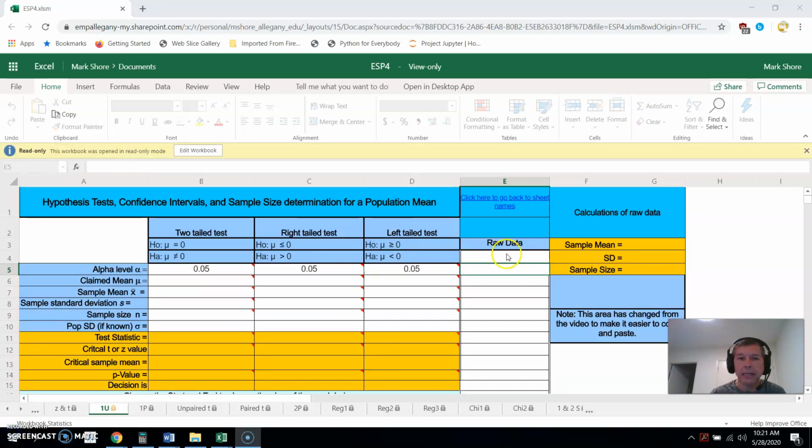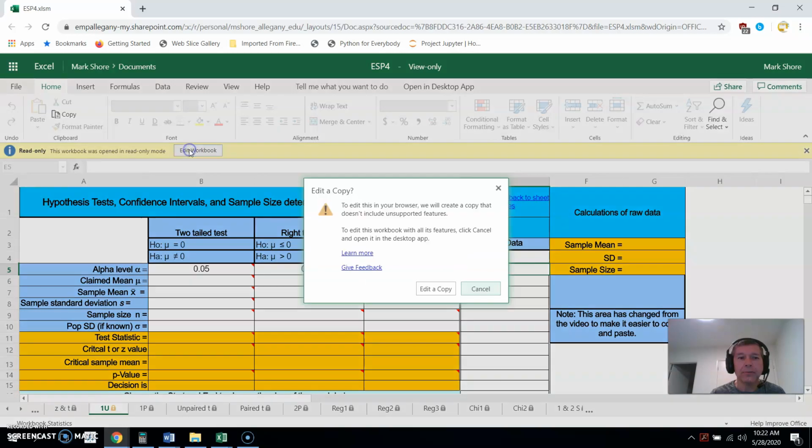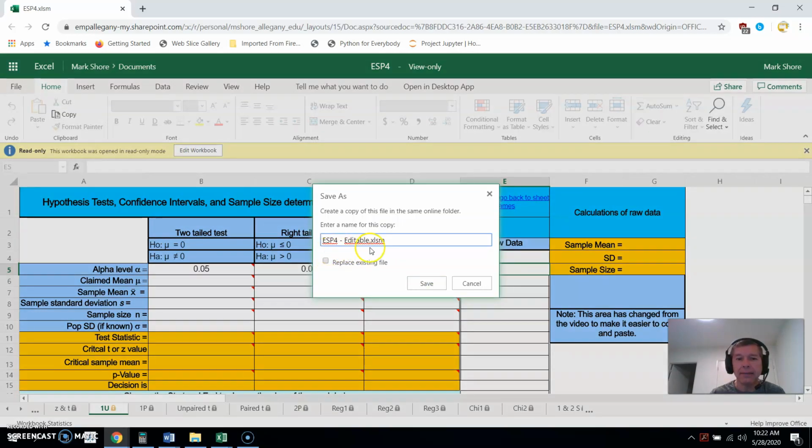And when I try to paste the data in, or actually when I try to just type in the cell, it wouldn't let me. And that's because up here in a yellow bar, it says, do you want to edit this workbook? So yes, I do. I'll click Edit Workbook and then Edit a Copy. And then it renames it. So that's fine. In fact, we can probably just leave the name what it is. Let's see if we can do that. And just say Replace Existing File. Let's see if that works.